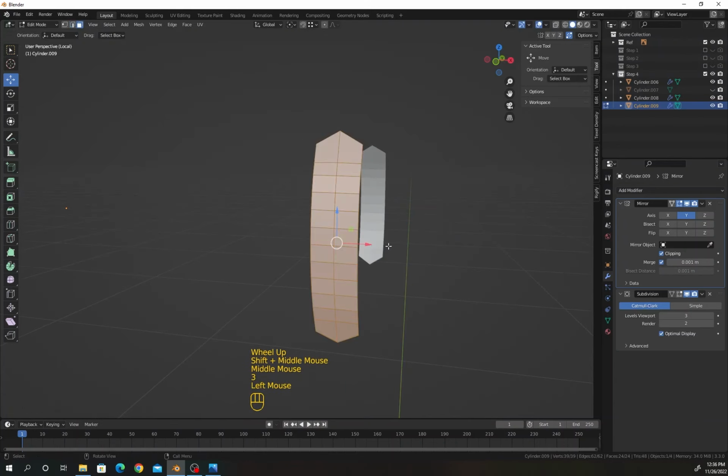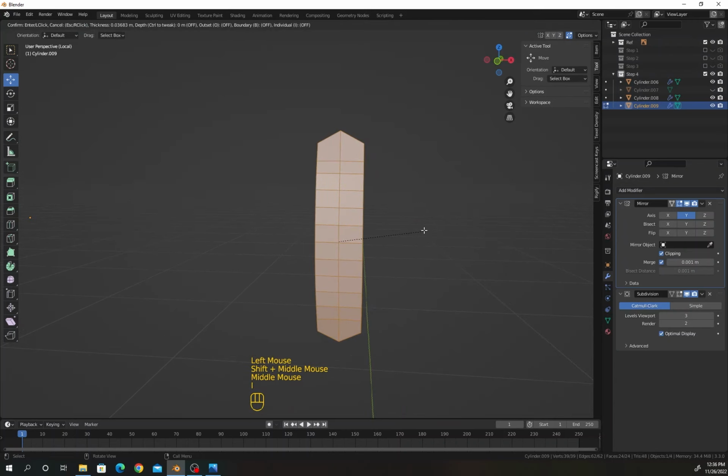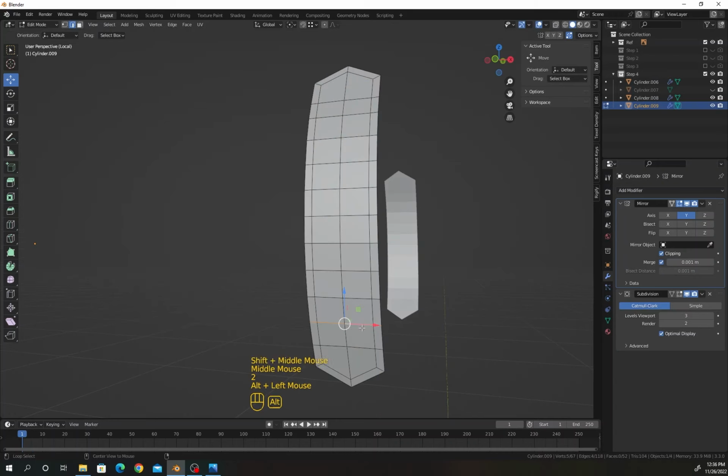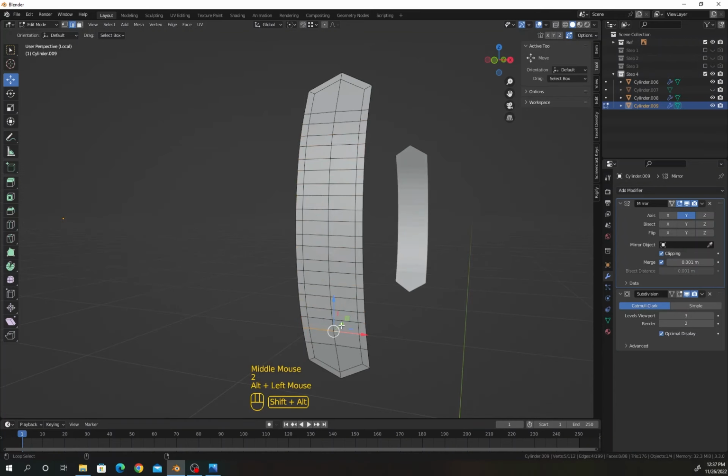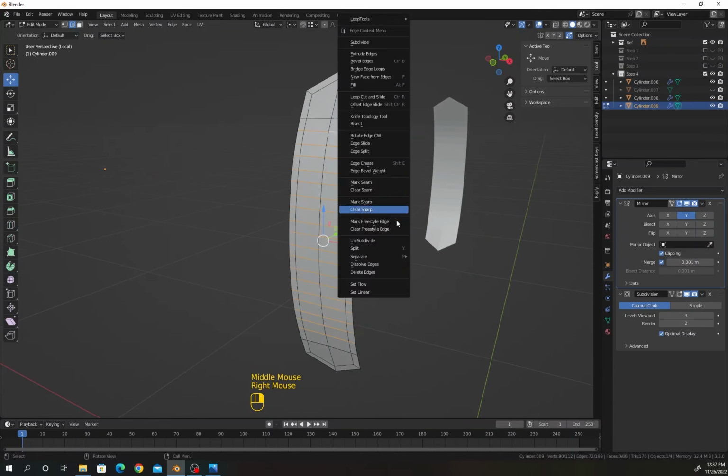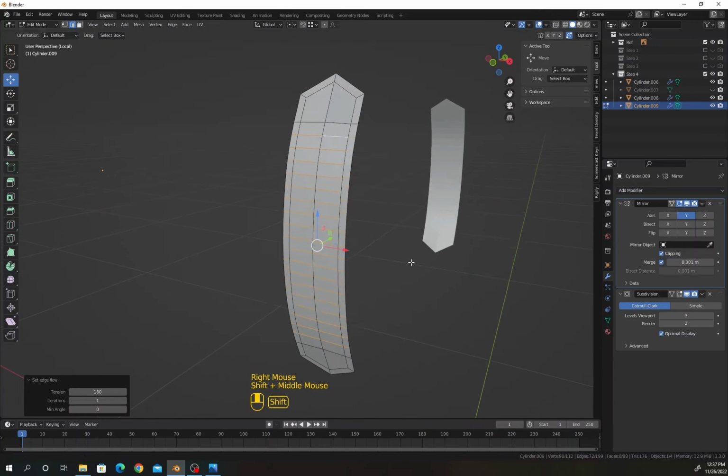Select all the faces, press I to insert faces, press B if you don't get insert faces. I will select these edges, press Ctrl B and select all of these edges, right click, click on set flow.